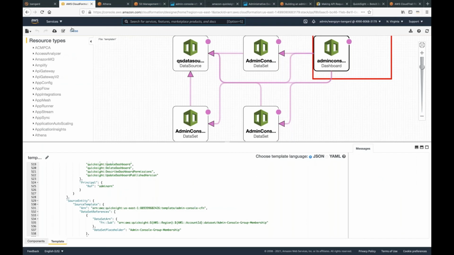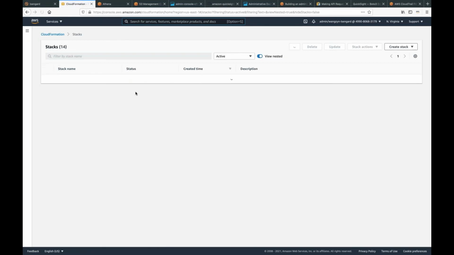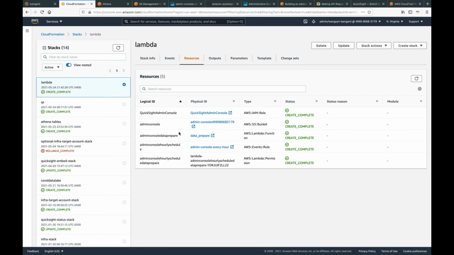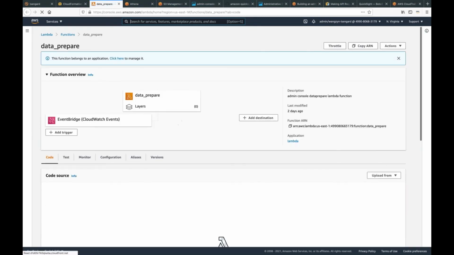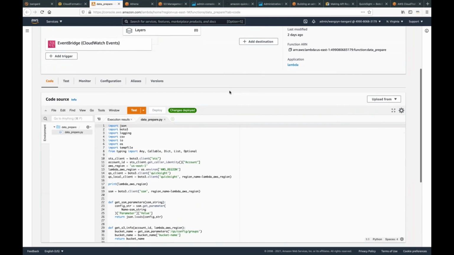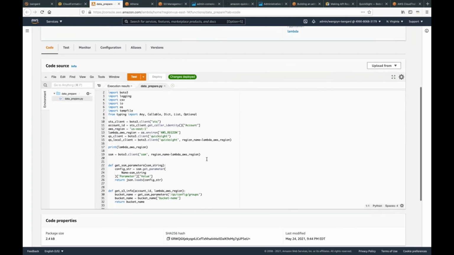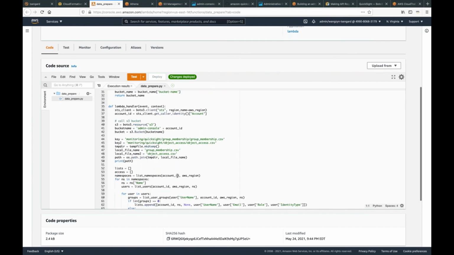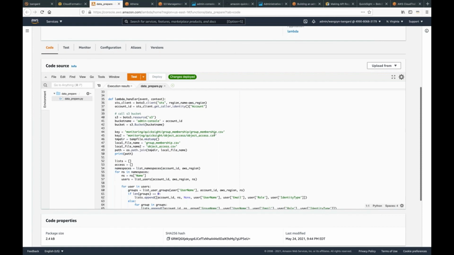And now, here is an advanced topic about the lambda function. I will explain the lambda function on a high level. If you have further questions, feel free to contact the QuickSight team, and we will answer your questions. In the lambda function, what I do is pretty simple. I just define 2 files. One is group membership, one is the object access.